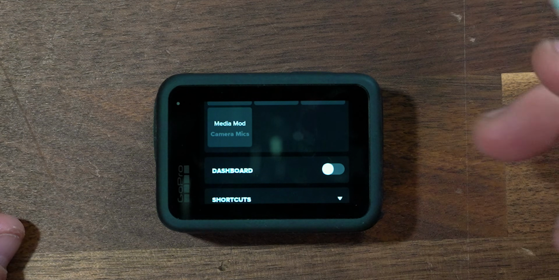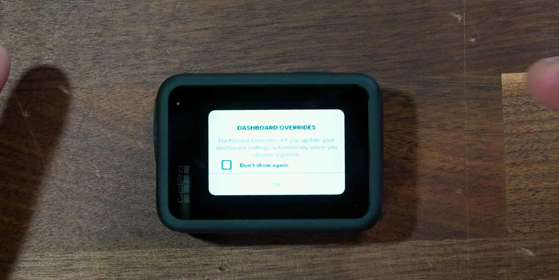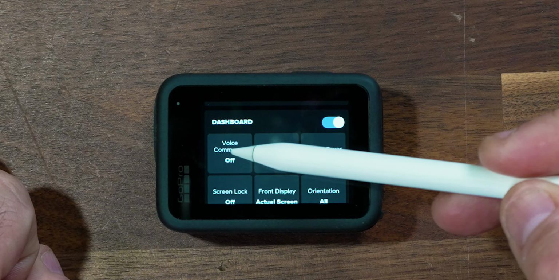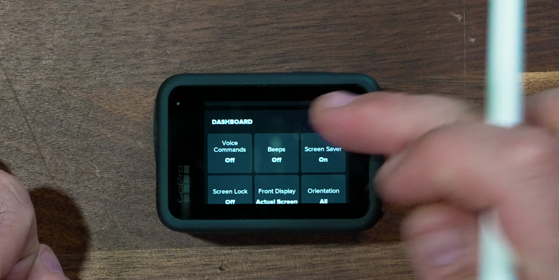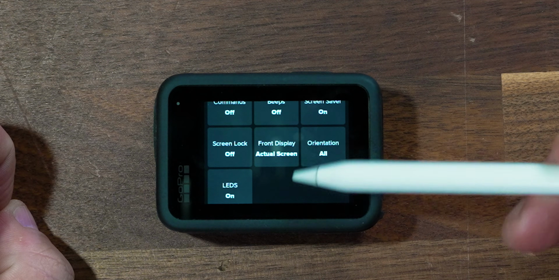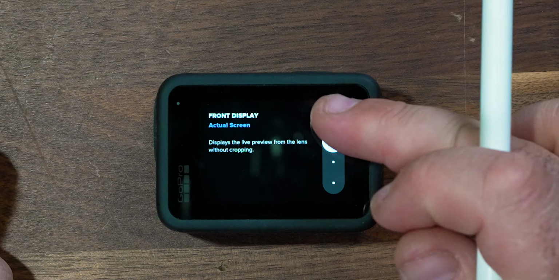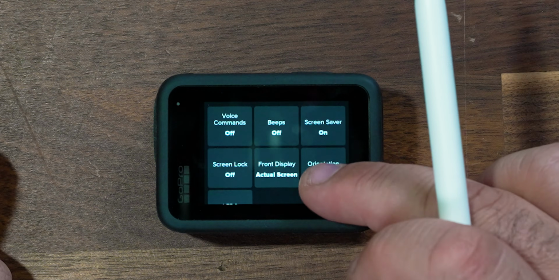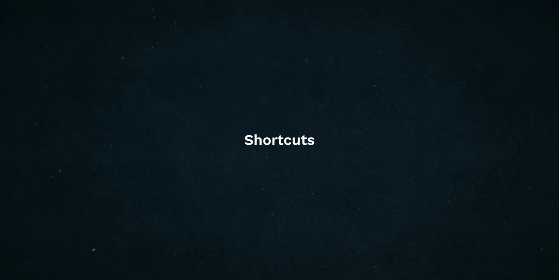Then the media mod is going to come up there if you have it. Your dashboard will basically let you update your dashboard settings automatically when you choose a preset. So for example, you can have your voice commands off on this particular preset. You could turn your beeps off. Having this on or off allows you to customize all of these. Let's say you had a vlogging preset. The front display would maybe always show full screen, so you can actually frame yourself. Then once you go to this preset, this dashboard is on, and this is all going to happen.